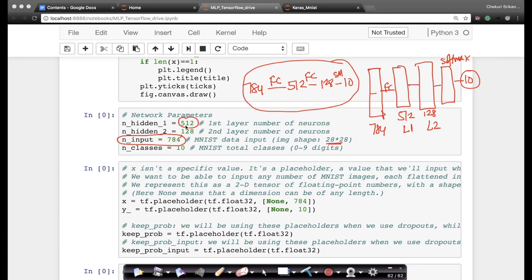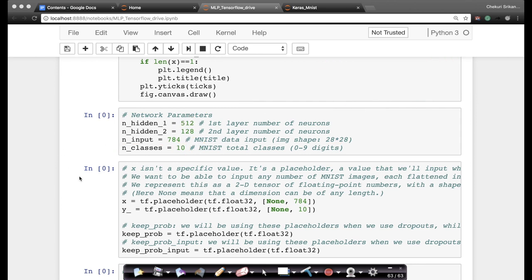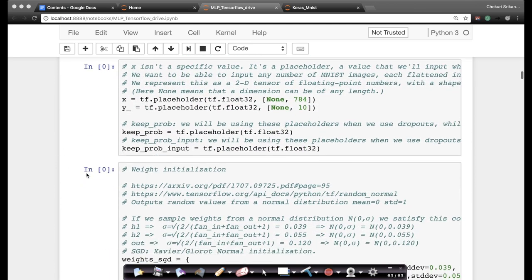That's what I'm saying here. My input layer has 784. My number of classes equals 10. My hidden layer 1 has 512 neurons. My hidden layer 2 has 128 neurons. I'm just defining the network architecture here. That's all I'm doing. The next step of the initialization process would be defining some placeholders.